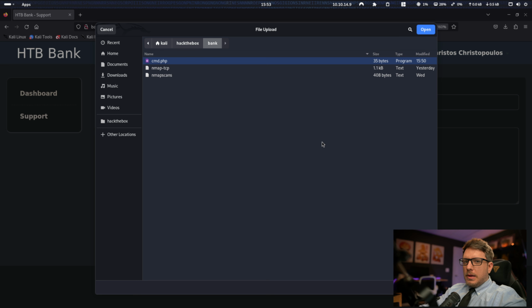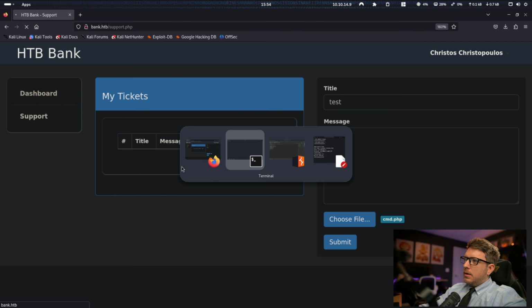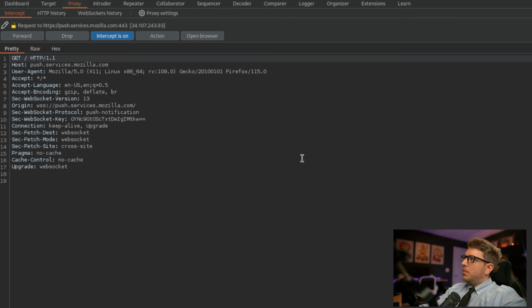From here, we'll select our file, go into the Hackthebox, the bank, and here's the CMD PHP file. I'm going to open that, and it was uploaded, so let's submit it and see what happens. Now remember, in the top left it's going to stall because Burp Suite is intercepting it, so we'll go to Burp Suite.